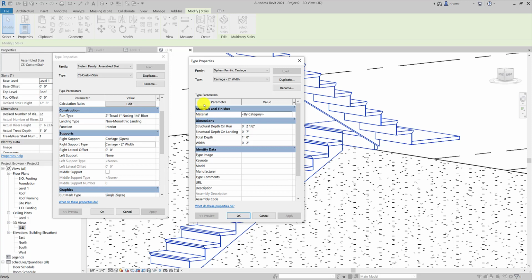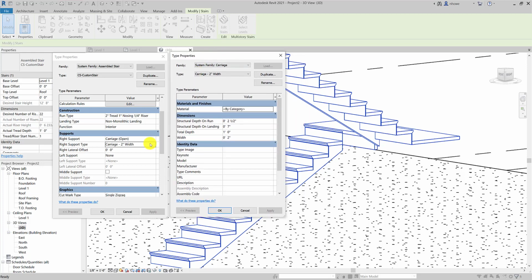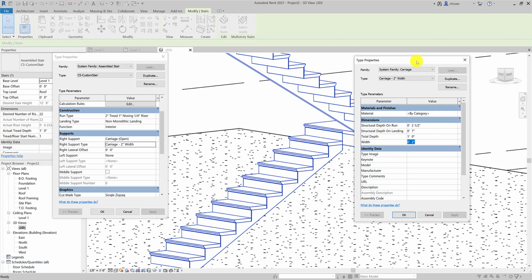So bear with me, but this is what we're trying to battle. Anytime you see the 3 dots, it means that you're about to go into a new dialog box. So if I want to change that, let's poke around here a little bit and see what we have to do. So depth on run. Let's just change that. I'm going to change that.